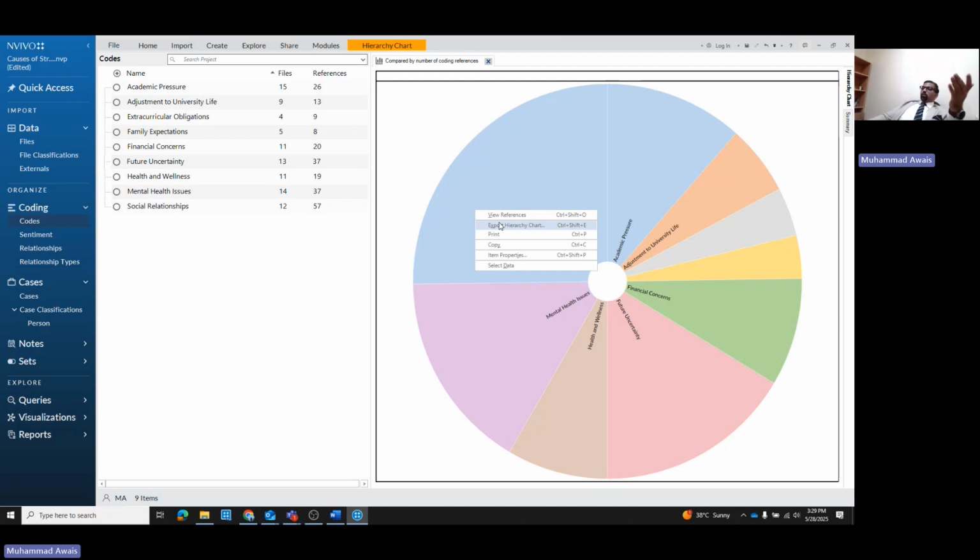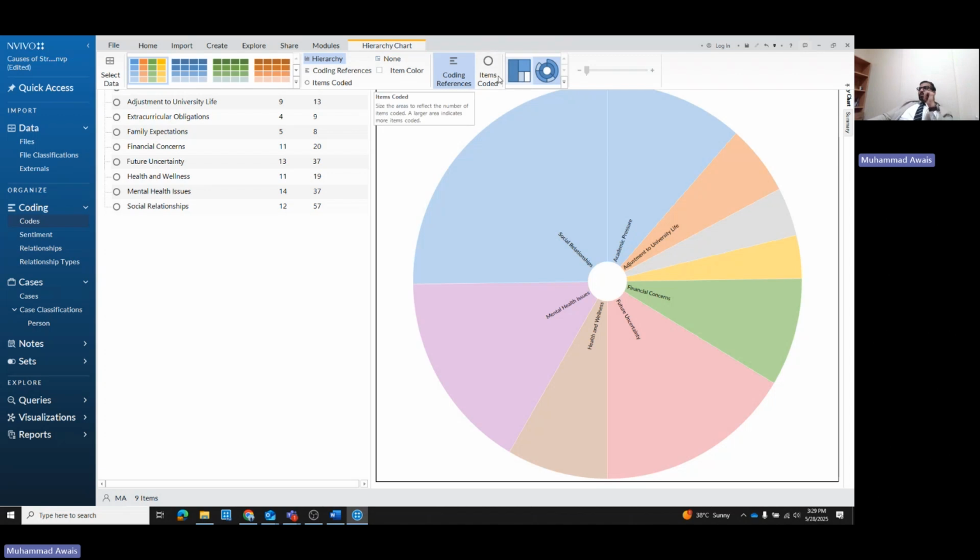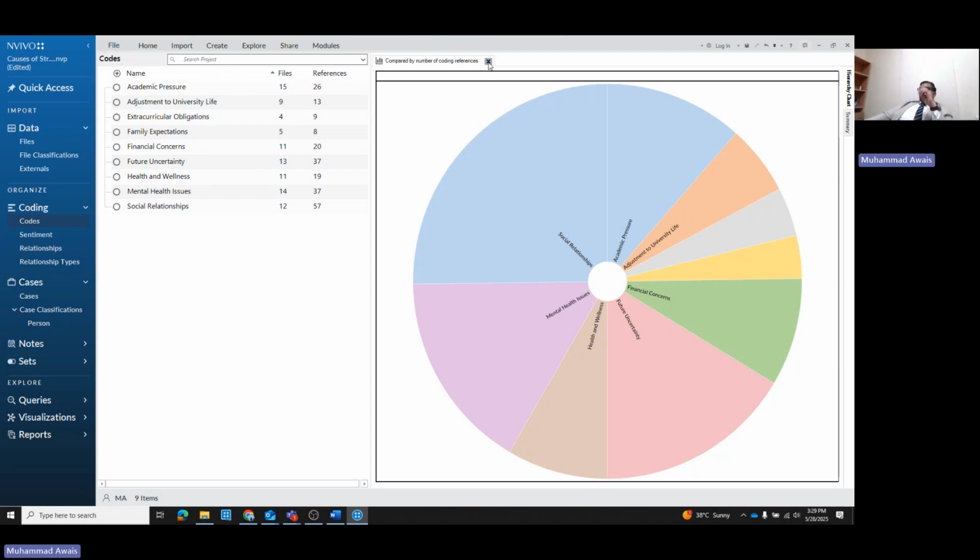Add them in your Overleaf document if you are formatting your paper in Overleaf, LaTeX, or Word or PDF, whatever. You can insert this picture and then write an interpretation of that picture in context to what you are studying. And yes, this is based on coding references, right? So this is one way of showing our thematic distribution across the data. And yes, I'm going to close it.